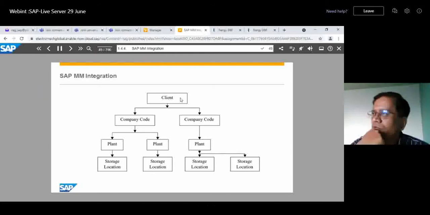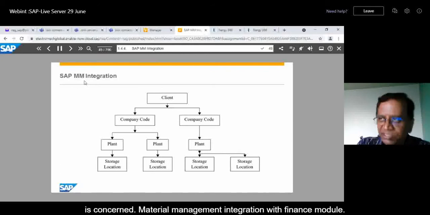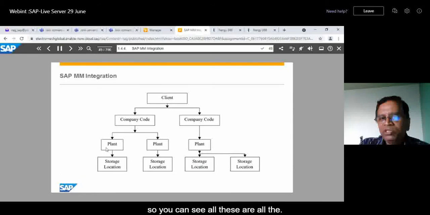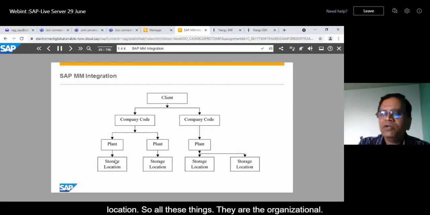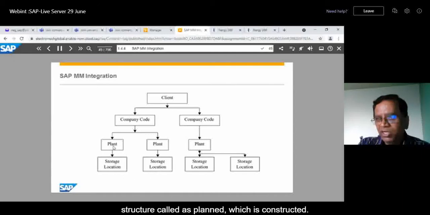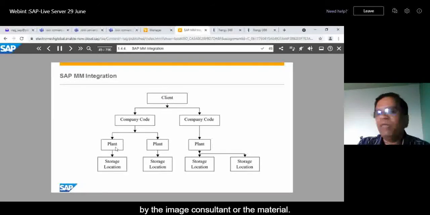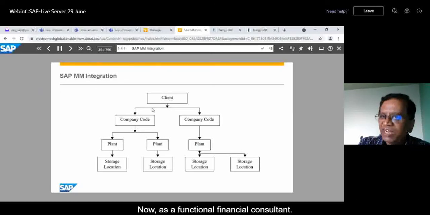Now, this is as far as a typical integration is concerned, material management integration with finance module. You can see these are all the plants. Under the plant, you have the storage location. All these things are the organizational objects within the organizational structure, called plant, which is constructed by the material management consultant. Now, as a functional financial consultant, we will be responsible for creation of a company code within the SAP system.